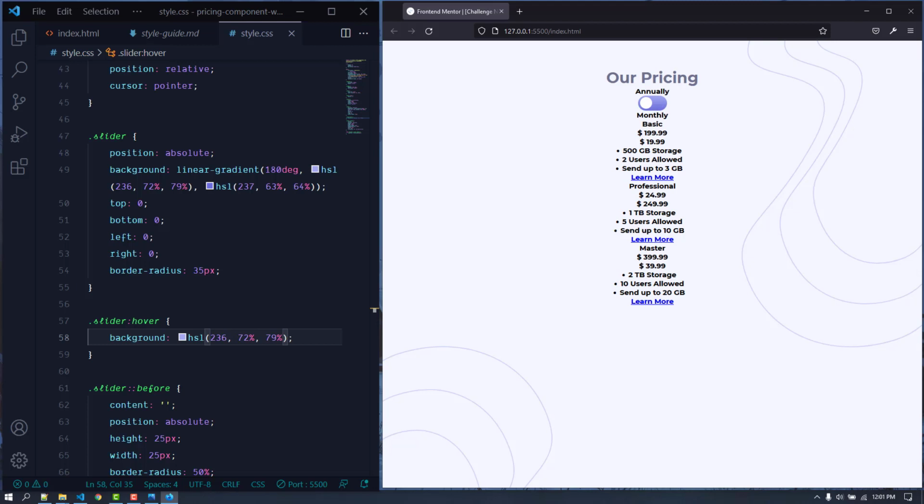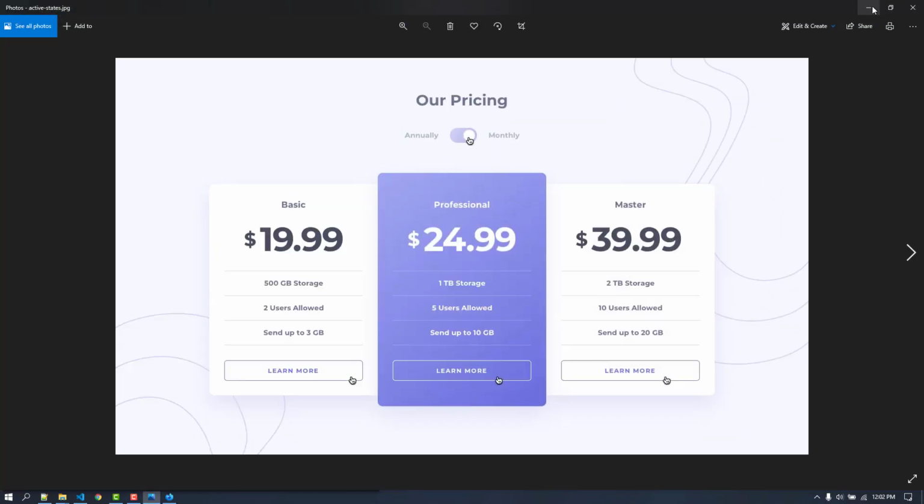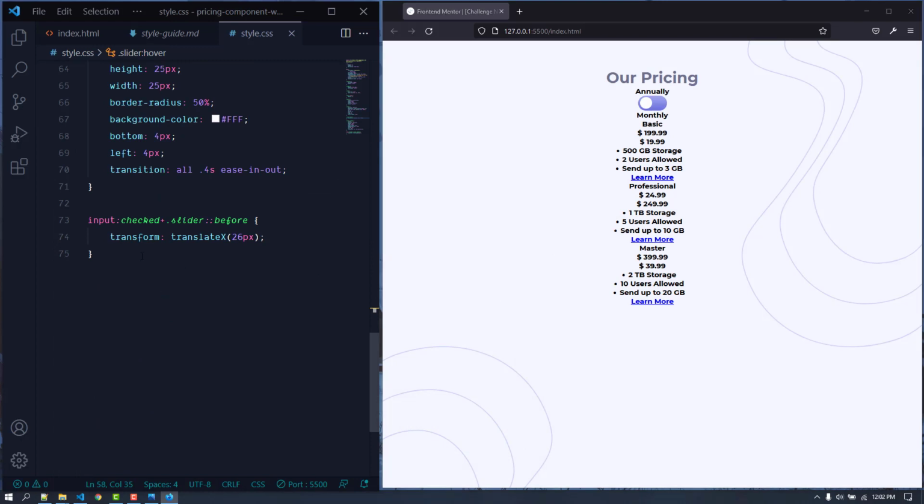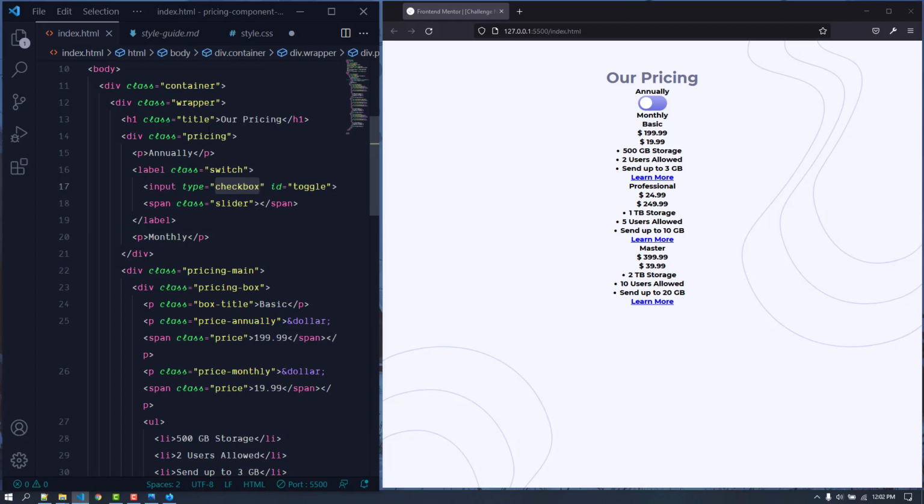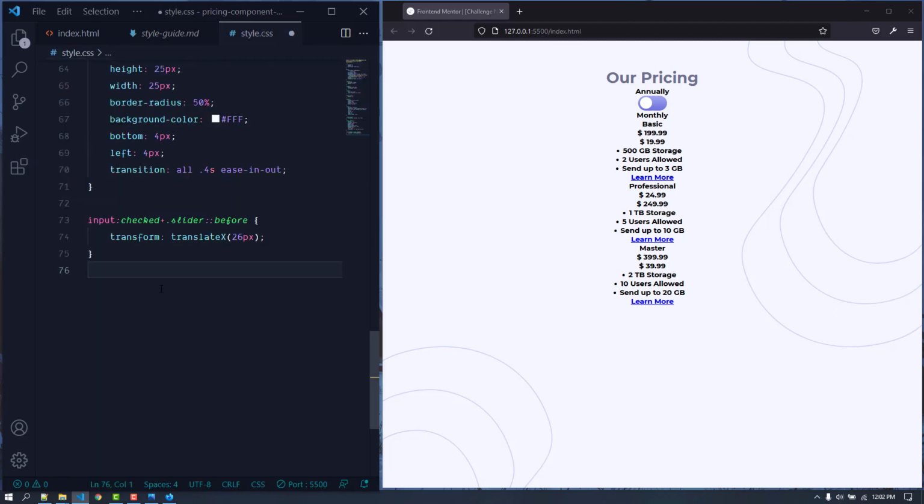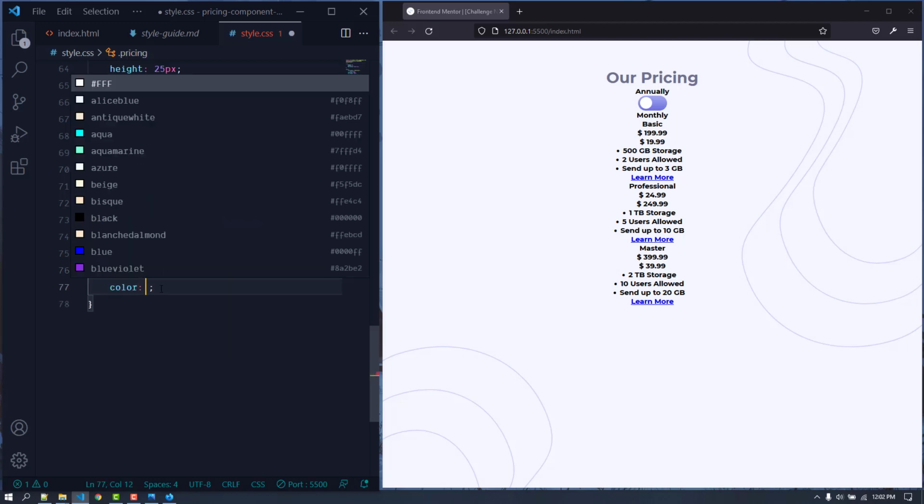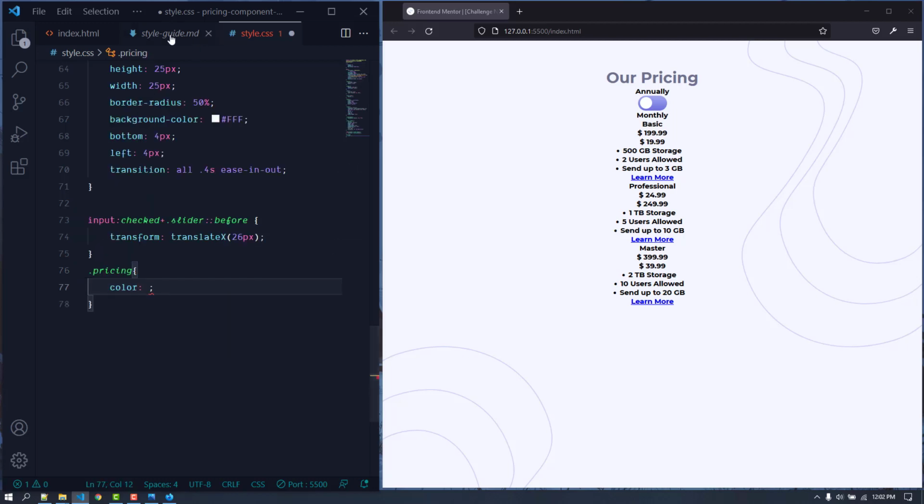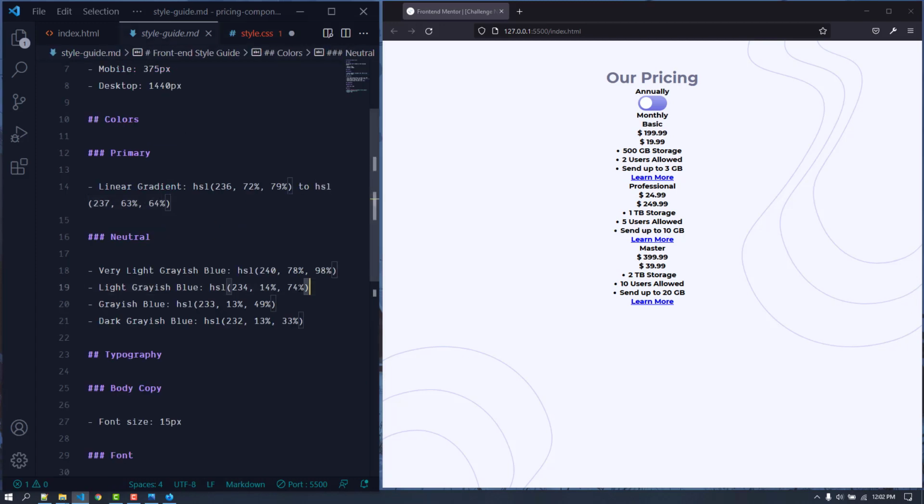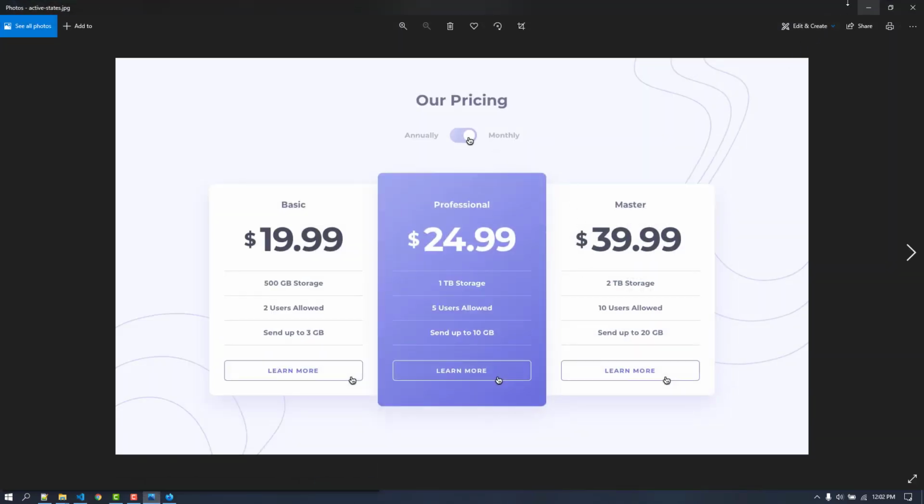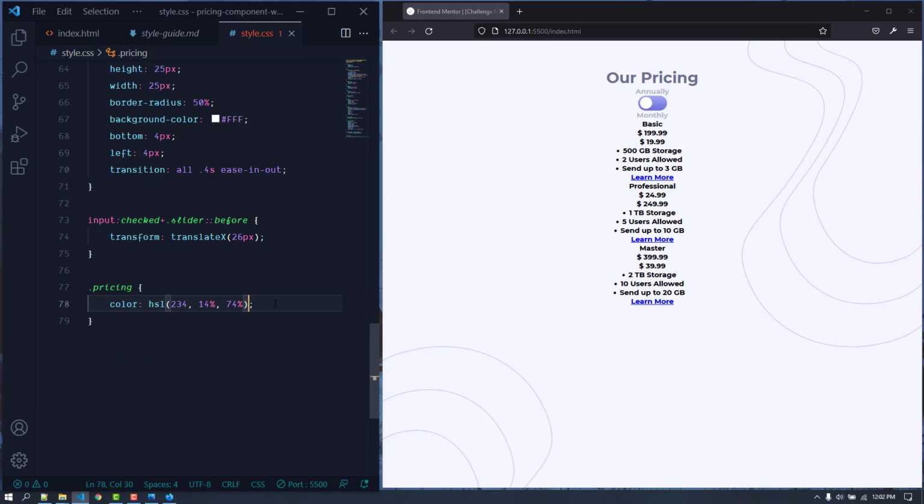Okay, now let's target these two texts and make it look like this one. So we actually gave this a class of pricing. So let's target the pricing here, and we need to give this a color, and the color is this one, light grayish blue. This is the very light color. So I'll just paste in here.